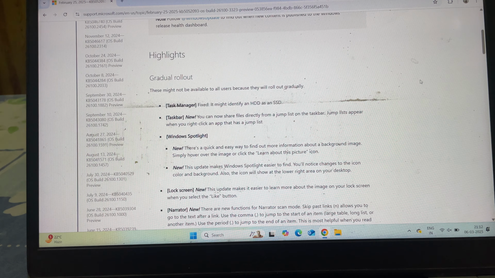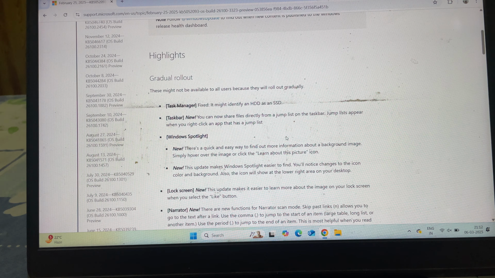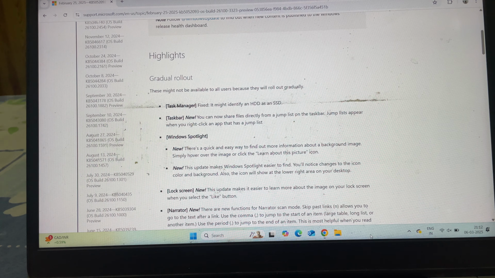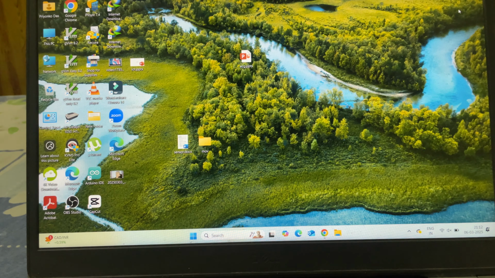So guys, with these particular updates, you can now share files directly from the jump list on the taskbar. So this is not working yet for me. Okay, so then there is the quick and easy way to find out more information about the background image. I'm hovering over here, but it is not showing.